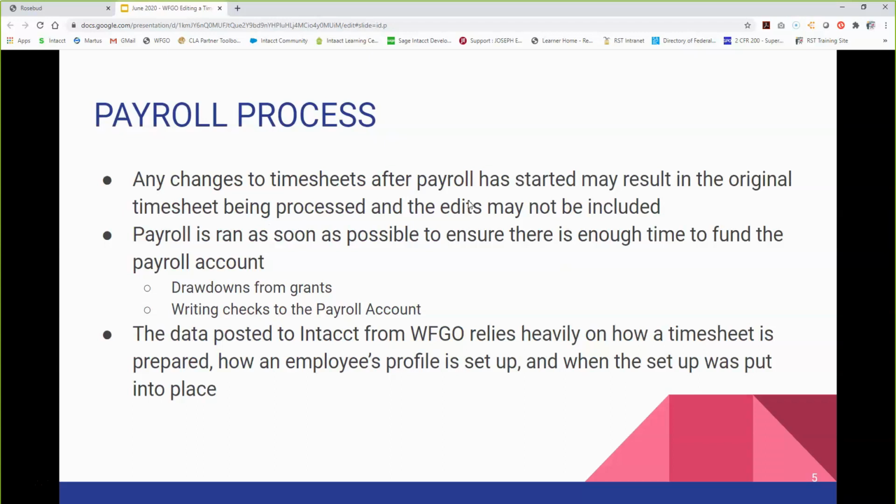The data posted to Intact from Workforce Go relies heavily on how a timesheet is prepared and how your employee's profile is set up and when the setup was put into place. And so we'll get into that when we get into editing the timesheet.